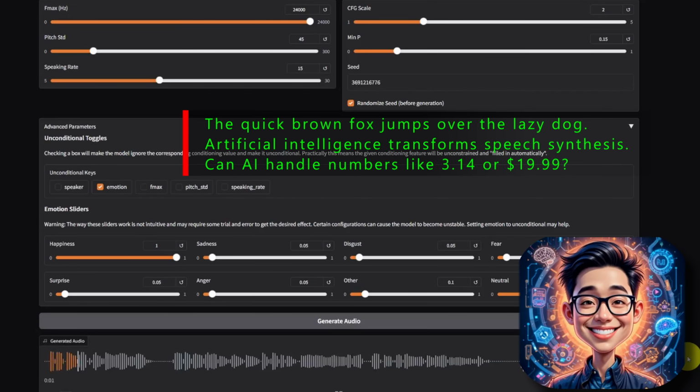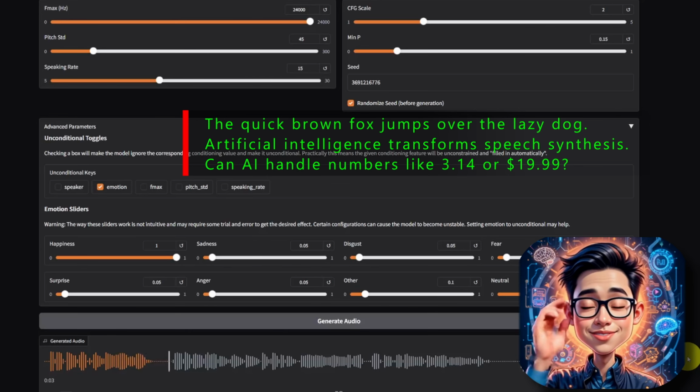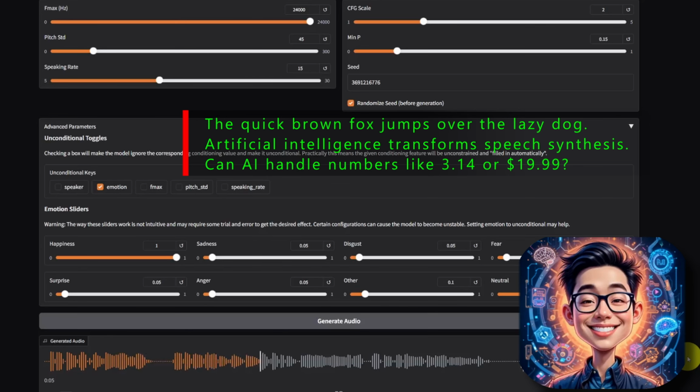The quick brown fox jumps over the lazy dog. Artificial intelligence transforms speech synthesis. Can AI handle numbers like 3.14 or $19.99?